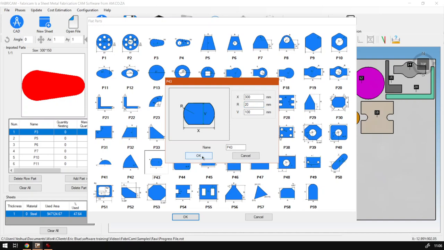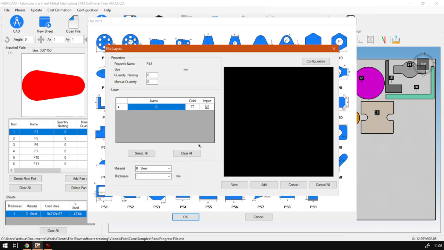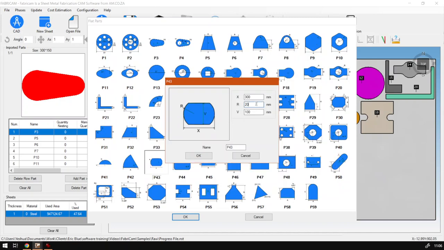If we say OK, we'll see nothing, and then if you try to add it, it's going to give you an error and you have to re-add your shape. So just keep that in mind. Your rounding needs to at least be a certain size depending on your width.